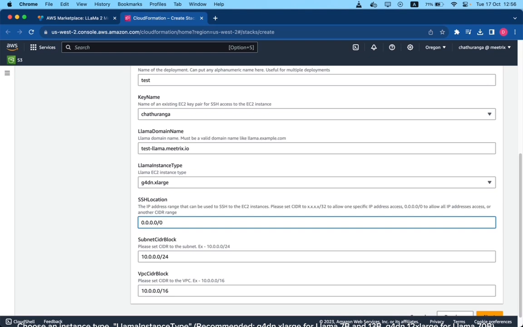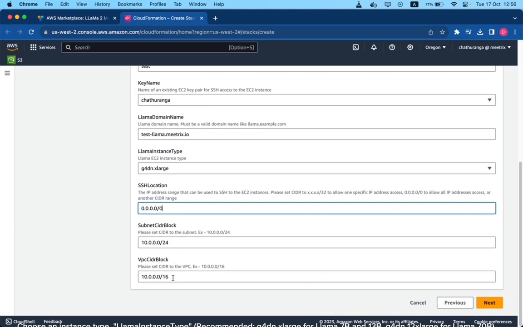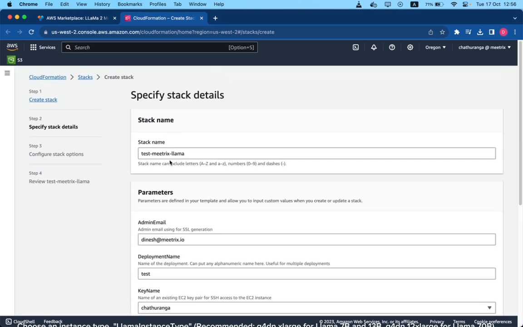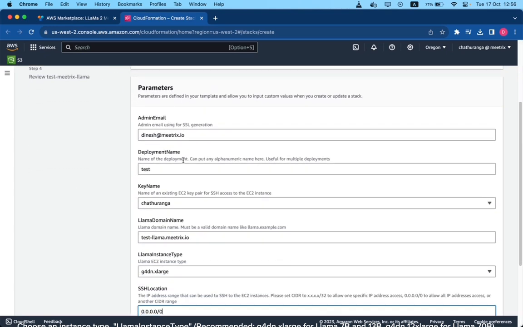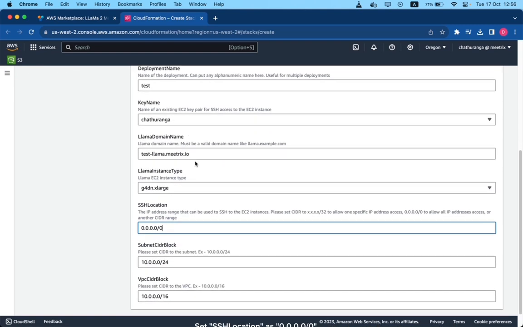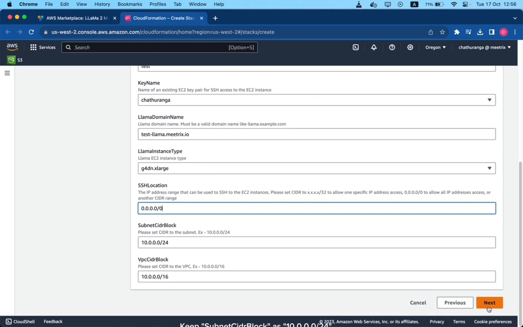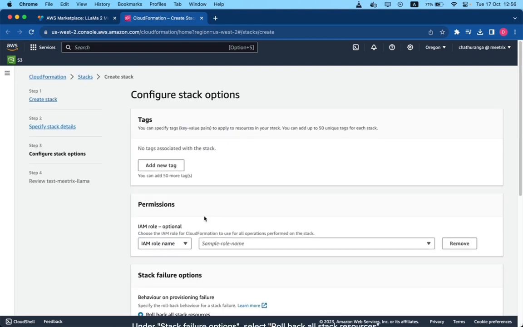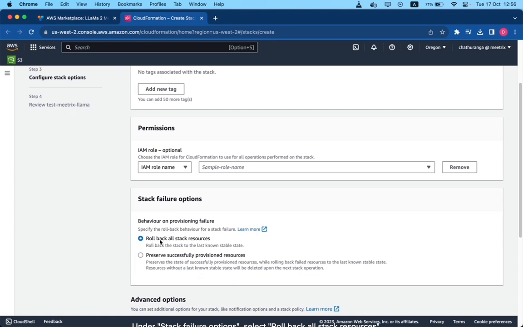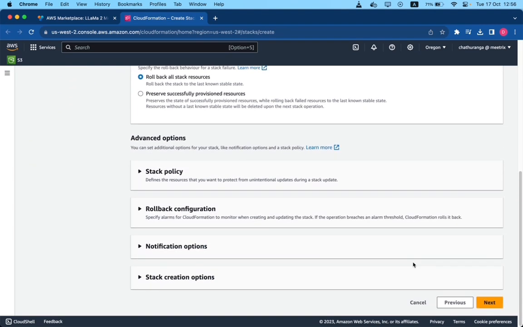Choose an instance type. The recommended LLaMa instance type is g4dn.2xlarge for LLaMa 7B and 13B, and g4dn.12xlarge for LLaMa 70B. Set location as 0.0.0.0/0. Keep subnet zero block as 10.0.0.24. Click Next. Under Stack Failure Options, select Rollback All Stack Resources. Click Next.